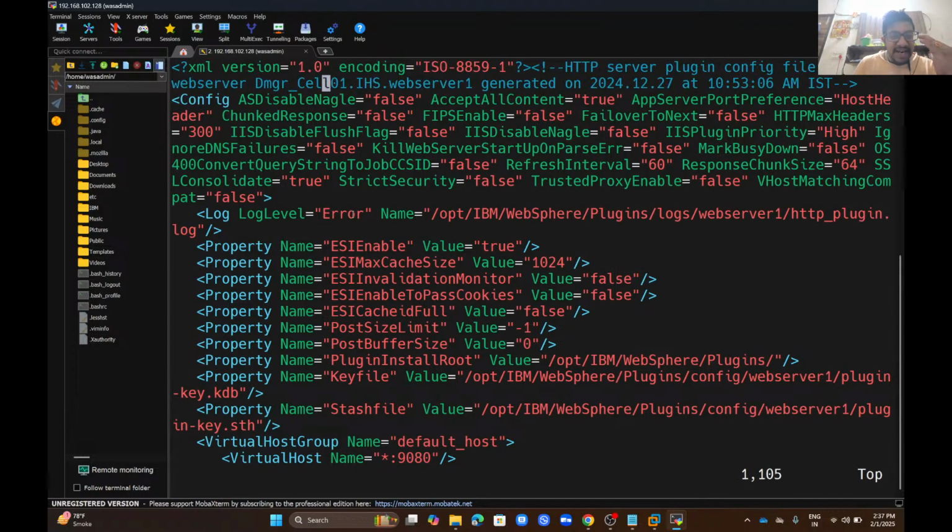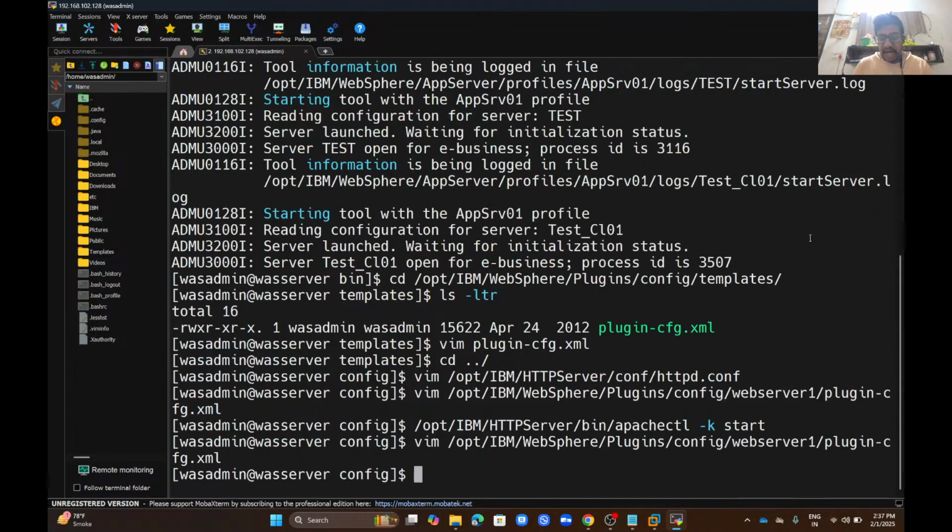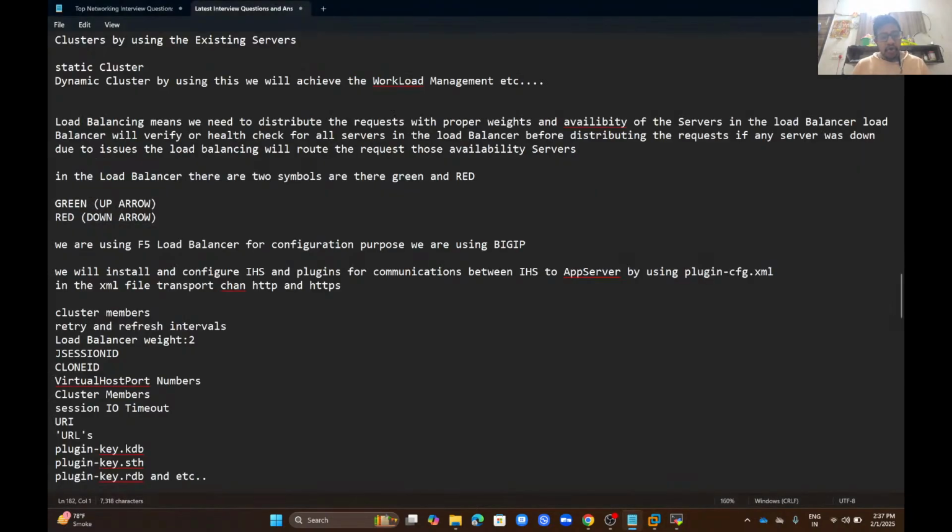Plugin log level is error. The IHS log level is error, and the WAS log level is info. This is the example for the third question.